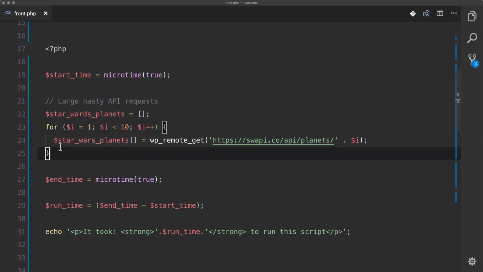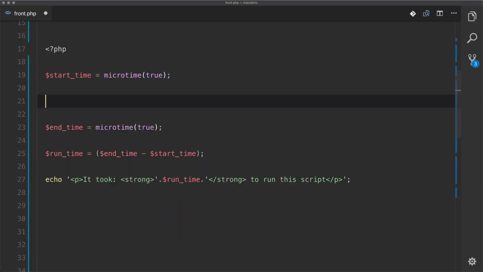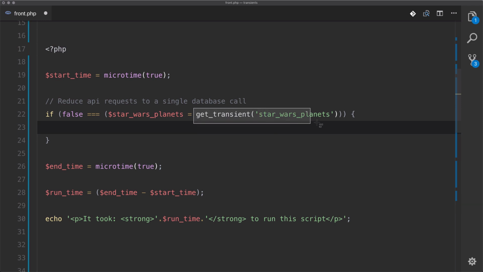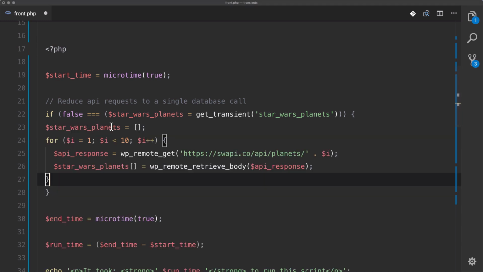So let's start off by getting rid of the large nasty API requests and put in something that looks like this. So what is going on is we are using our first function here, which is get transient. And all we're doing is we are trying to retrieve a transient with a name that we gave it. However, we haven't set that up, just so you know. But that's how you would start out anything when dealing with a transient: well, does it exist already in the database?